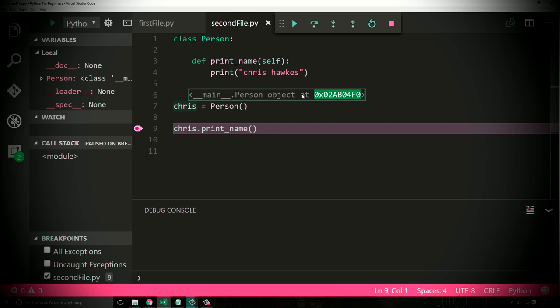This is the object, and this is the place in memory where Python can find the object that got stamped out from the blueprints that is person. So every time you create a new object, you're going to have a different memory location right here. So now if we highlight over Chris, you can see it's a person object.